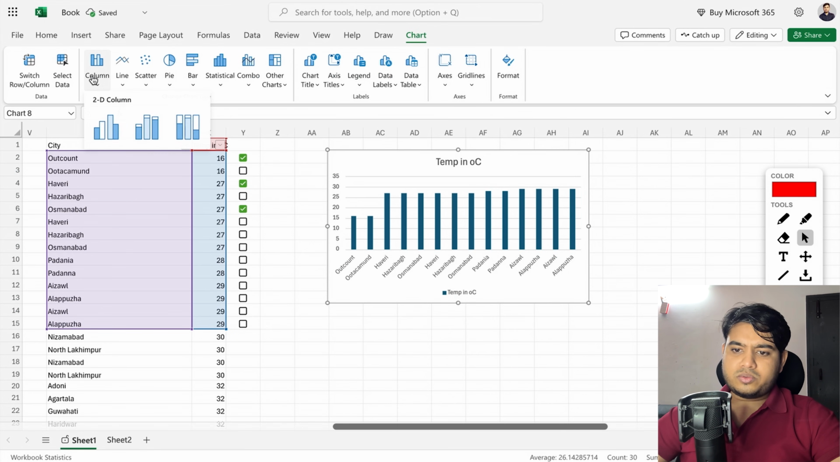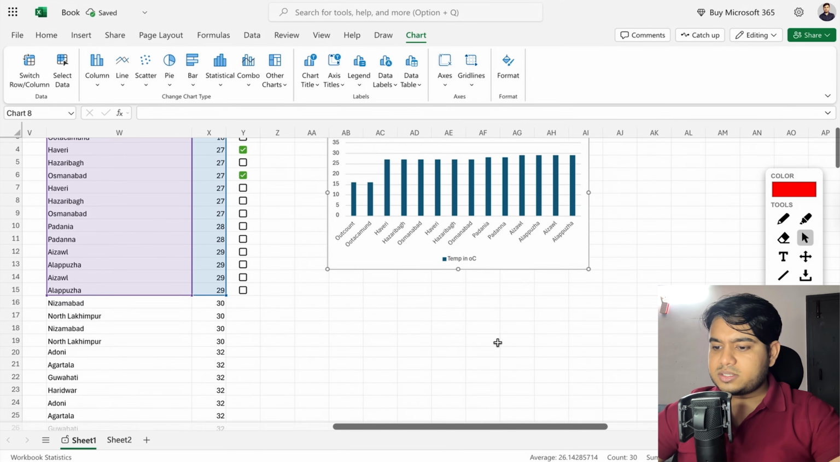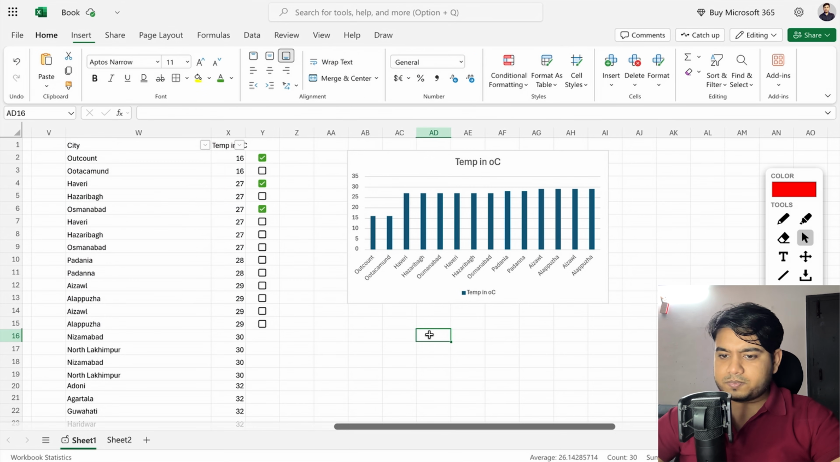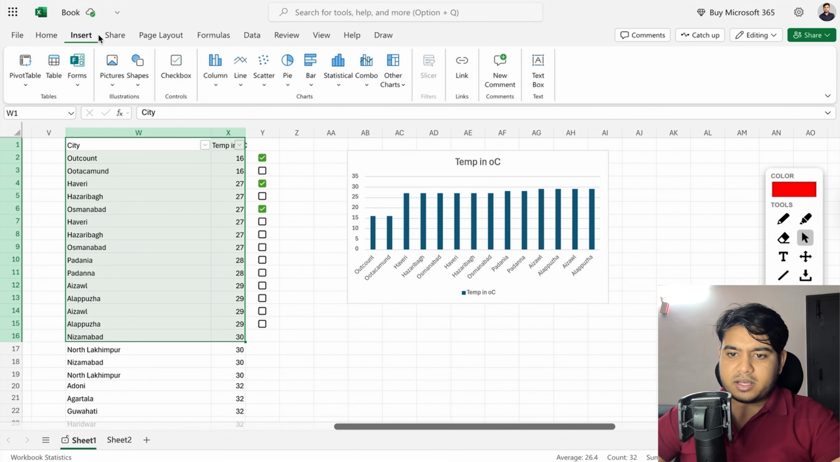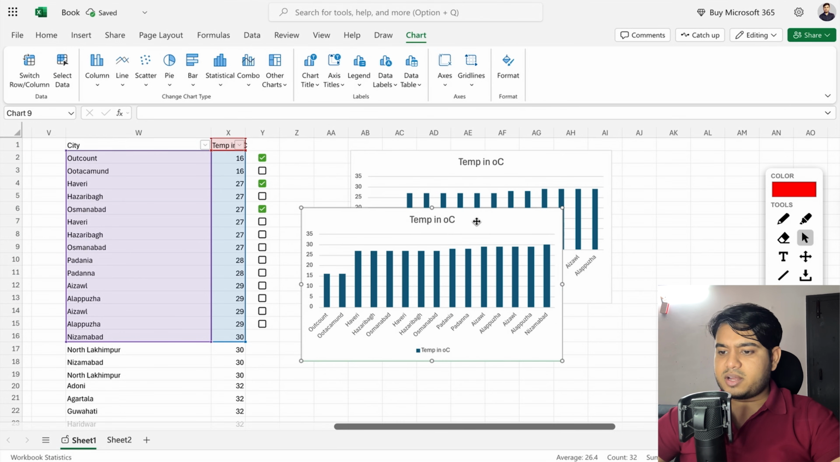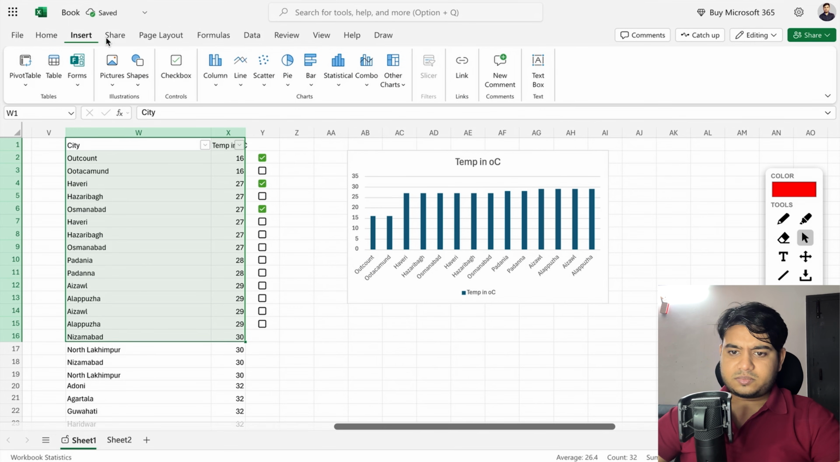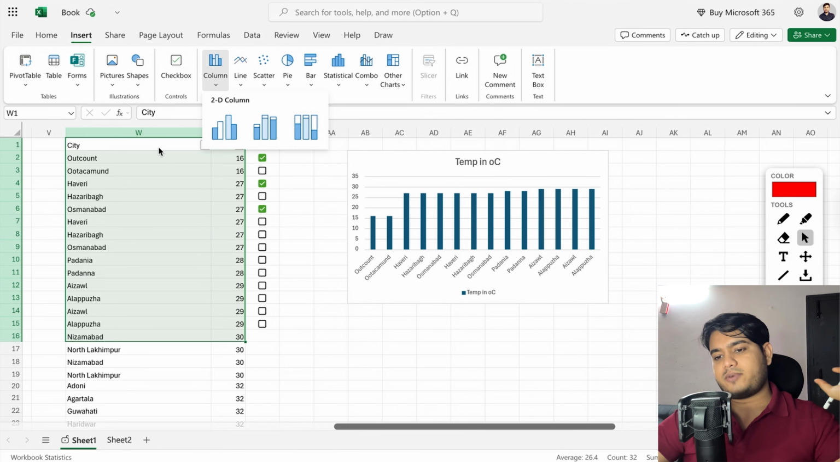Then I will show you the next type of chart. So this will be a different kind of chart. So I'm selecting this, and then I'm clicking on insert, then column chart, and this will be a different type of chart. Definitely we don't have two values, that's why the format is not showing. It totally depends upon how many columns you have, how many values you have.